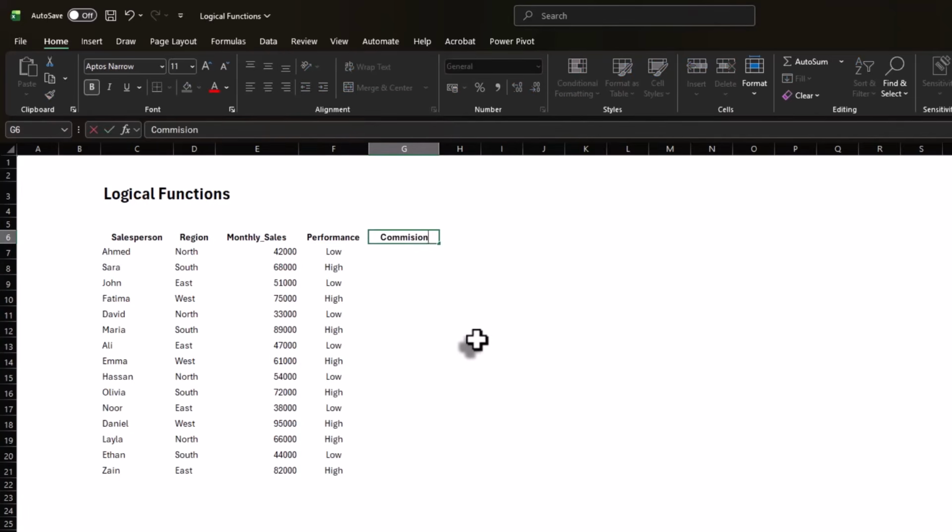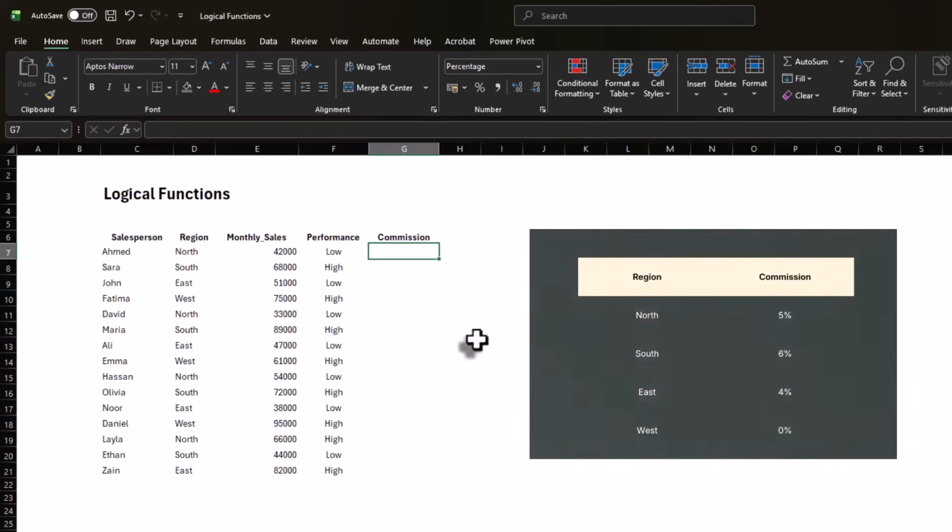Now let's add another column for commission. In this column, we want to bring in the commission percentage, which depends upon the region. If the region is north, we want to give a commission of 5%, south should be 6%, east should be 4%, and for west it should be 0.